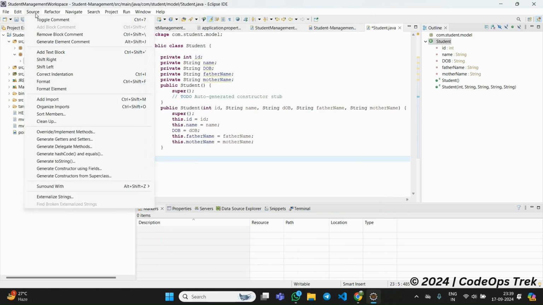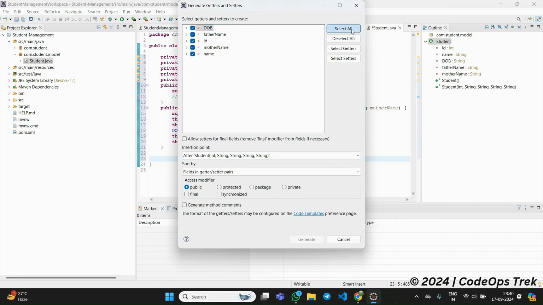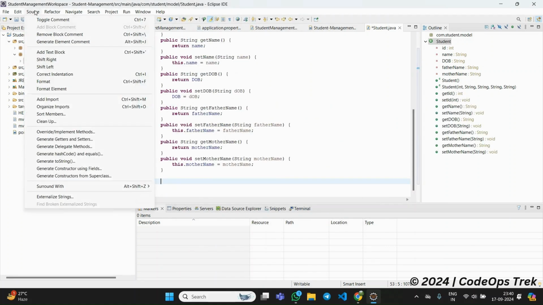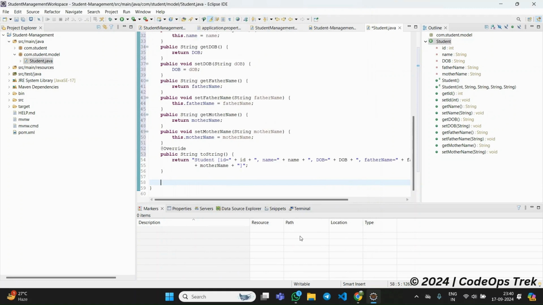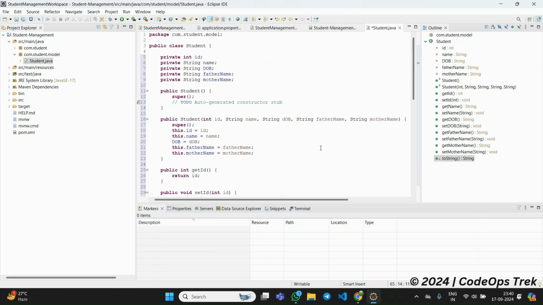Now, let's generate the getters and setters. Go to source, click generate getters and setters, select all the fields, and click generate. Finally, generate the toString method by going to source and clicking generate toString. Once that's done, format the code by pressing Ctrl+Shift+F. And just like that, we have created our student class.